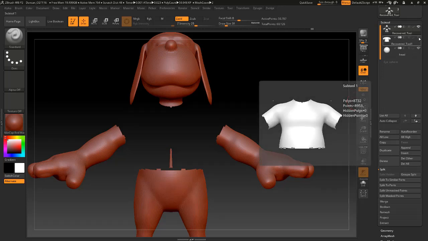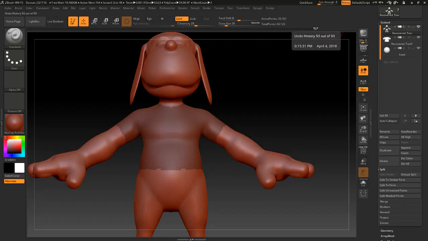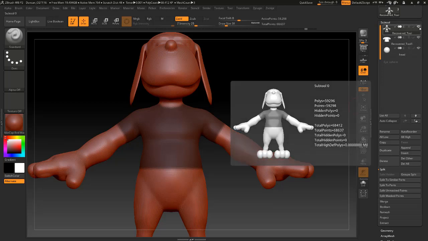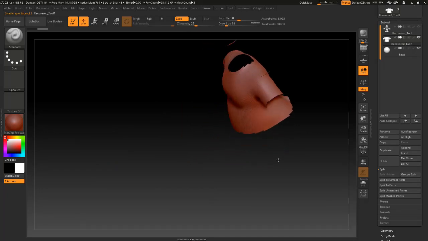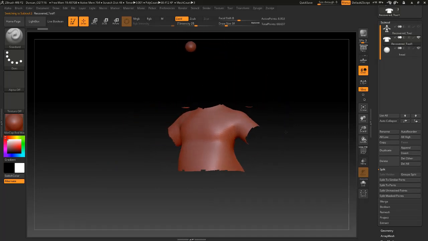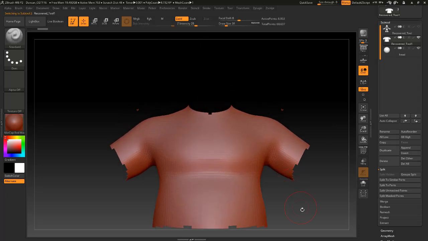Well, that's okay because in my history within this subtool, I can just back this off a couple. So we'll go here, and then you can see the shirt is still there. So let me hide Duncan and go down to the shirt. See, the shirt's still there. I must have got some of his ears. Okay, but that's how you can break something off.